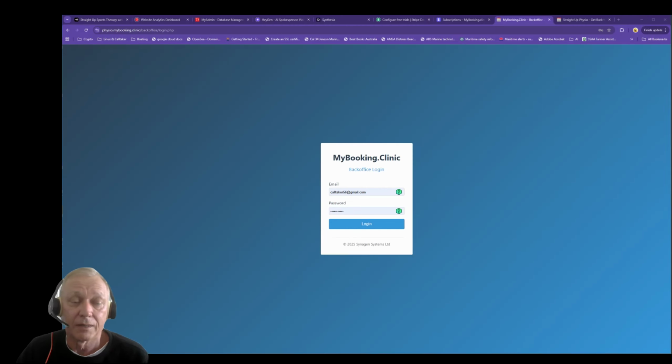And there will be extra functionality being added over the next few months, so constantly improving it. But this is a minimum viable product, but I think it's pretty good.